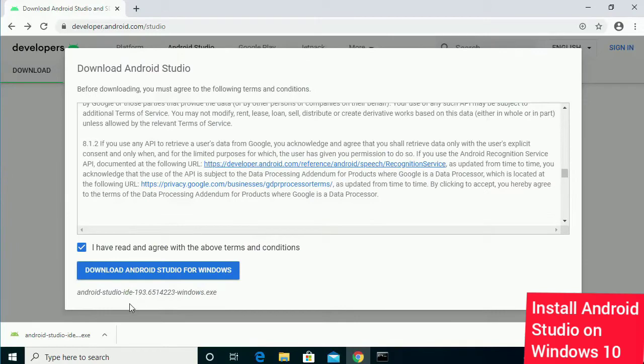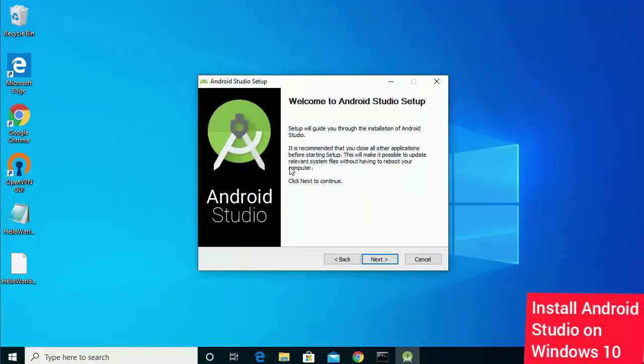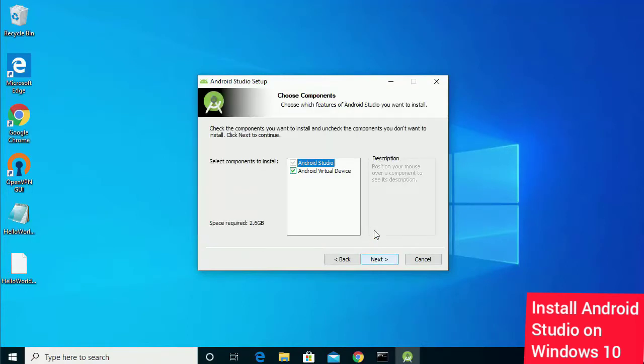Once this executable file is downloaded, I'm going to click on it and minimize my browser. First of all, you just need to select yes here, which is going to start the installation wizard for Android Studio. On this first window, you just need to click on the next button, and then you will see this section here. Leave everything as default and click on next.